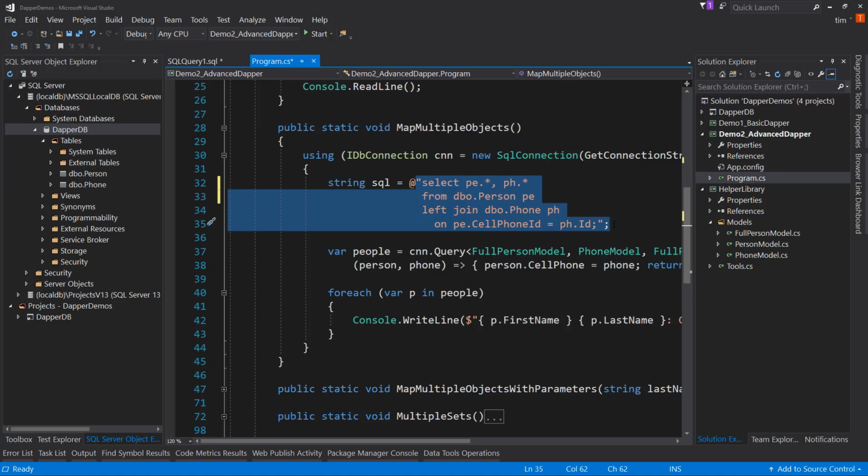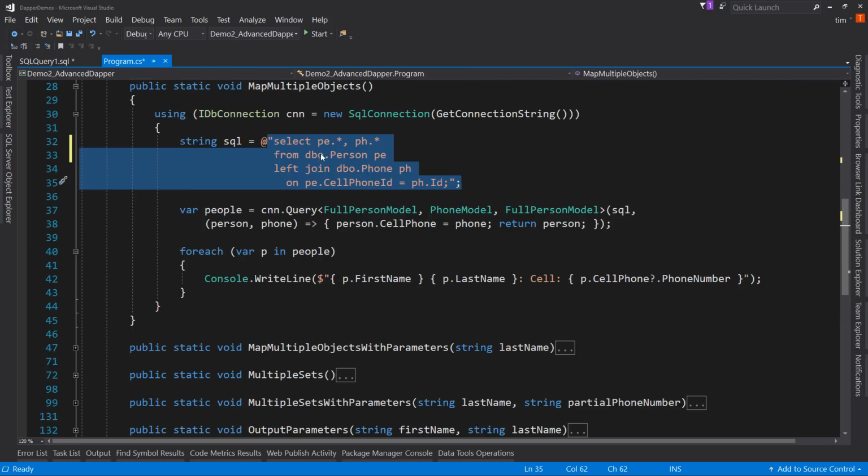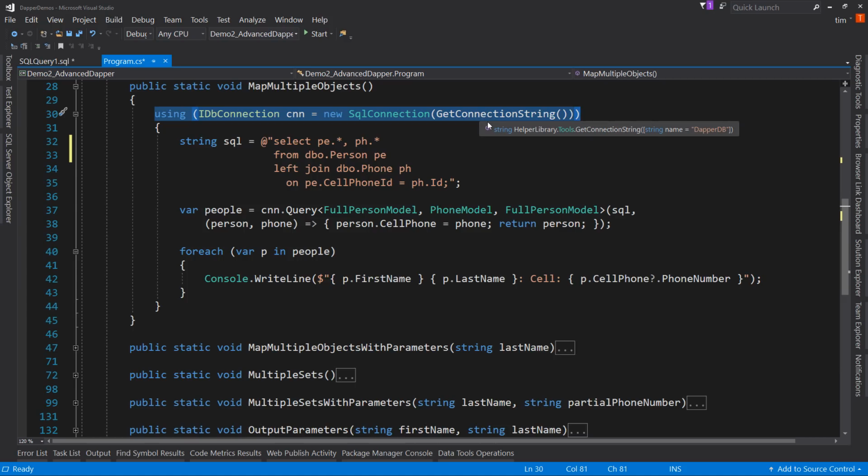But how do you do this in Dapper? I already have a connection open to Dapper, and it gets my connection string, which is that helper method. And it says, okay, I want to do a query, which we're used to. But we're used to passing in one type.